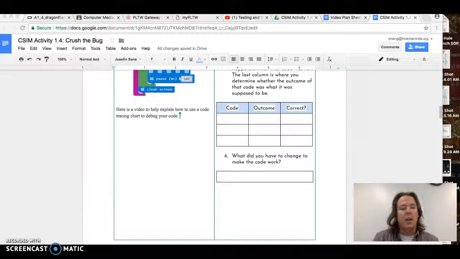Alright, so for this video, you should be at this section of the worksheet right now. Here's a video to help you explain how to use a code tracing chart to debug your codes. I'm talking about this little chart right here. Okay, and this chart is meant to help you analyze your program.